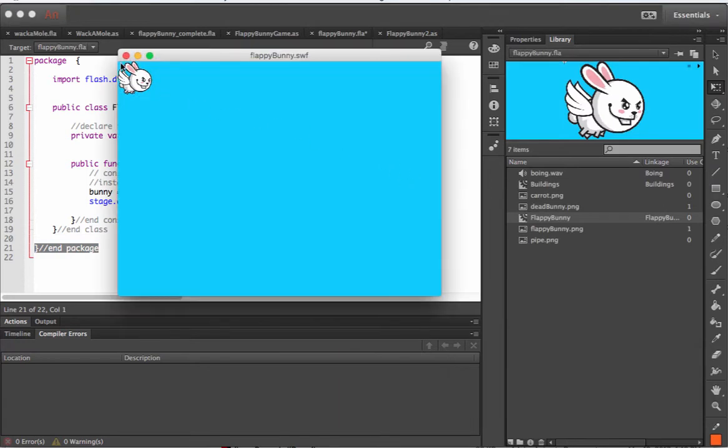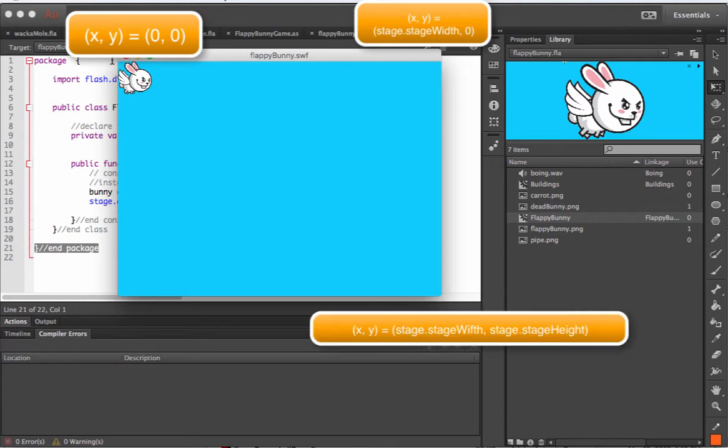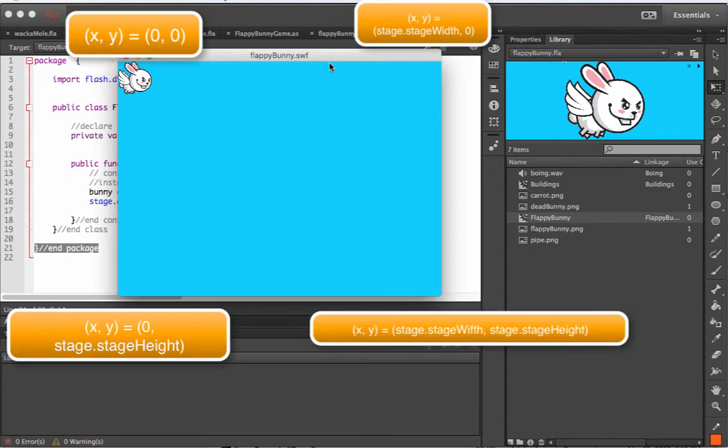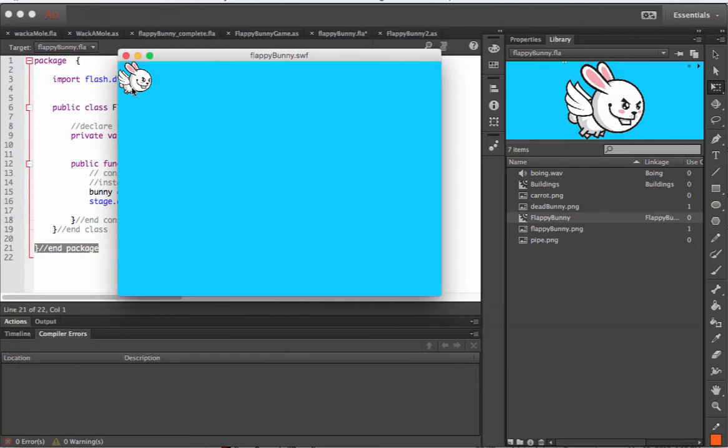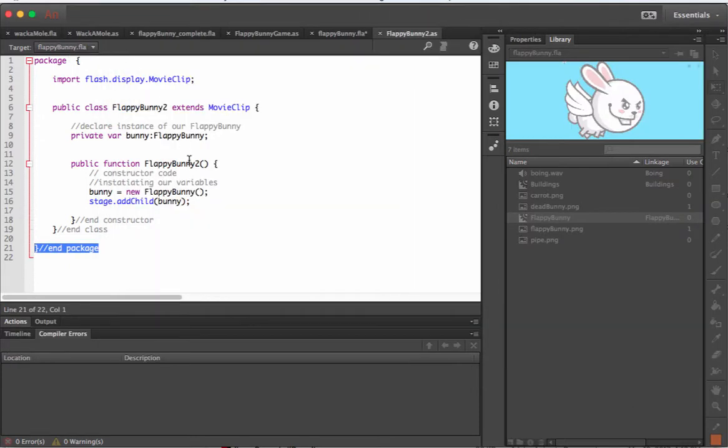So there's my bunny. Notice that his crosshair, his 0, 0 position, is placed at the 0, 0 position of the stage. So if I want to change the location of my bunny, I need to change his x and y values. Now remember that 0, 0 is over here on the left, and the positive x direction is this way, and he goes to stage.width. And then the positive y direction is actually downward, and he goes to stage.height. So I can change the value of my bunny's x and y by accessing that property with the dot operator.